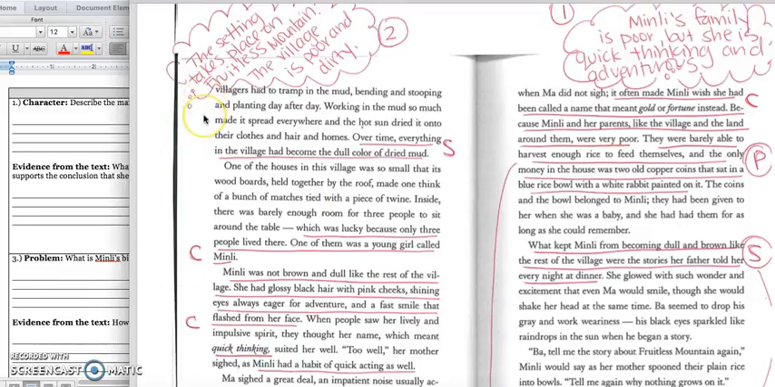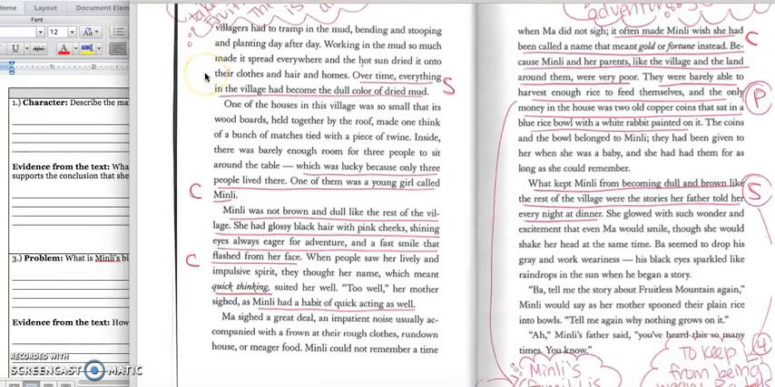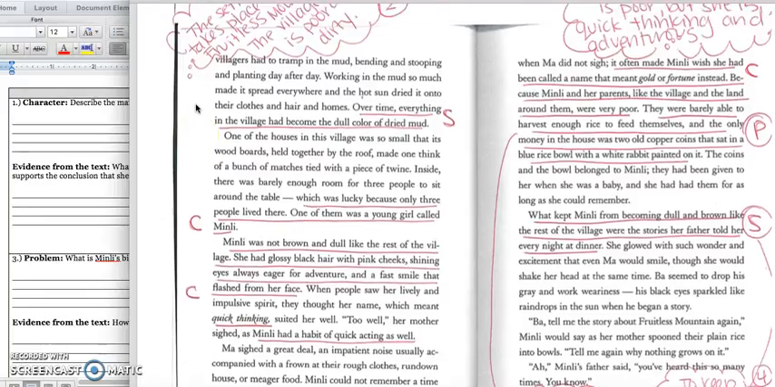Villagers had to tramp in the mud, bending and stooping and planting day after day. Working in the mud so much made it spread everywhere, and the hot sun dried it onto their clothes and hair and homes. Over time, everything in the village had become the dull color of dried mud.